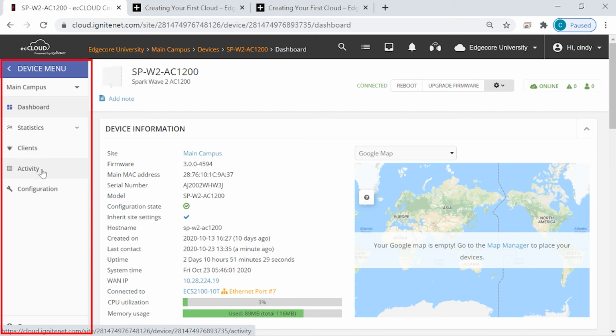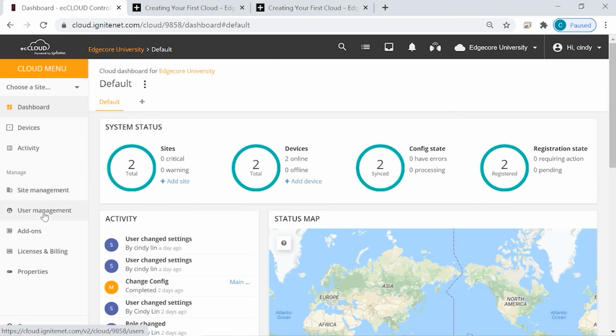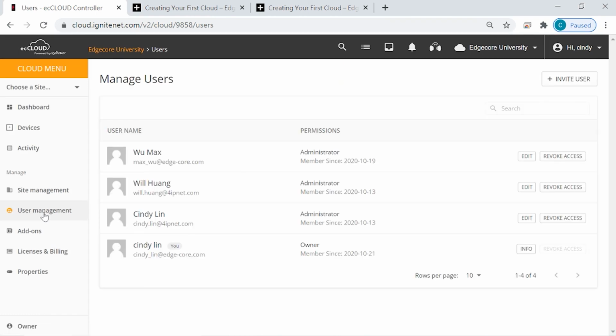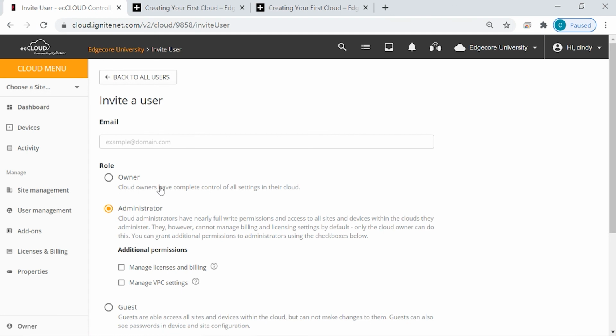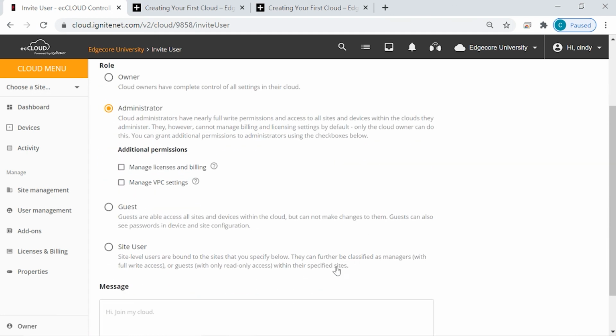And the last thing I'm going to show is the box here, which tells you the role of the account that's logged in right now. So this account has the role of an owner. If you don't know what the different roles are, you can check out the user management page at the cloud level. So let's go back to the cloud level and go to user management. Here you can see that if you invite a user, you'll be able to assign this user a role. You can find more information here.